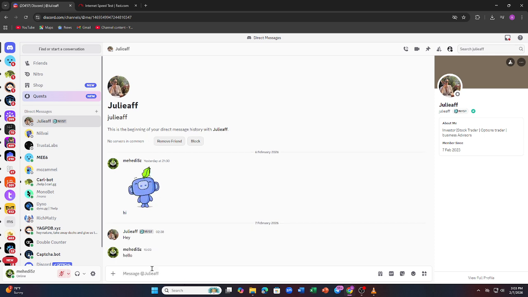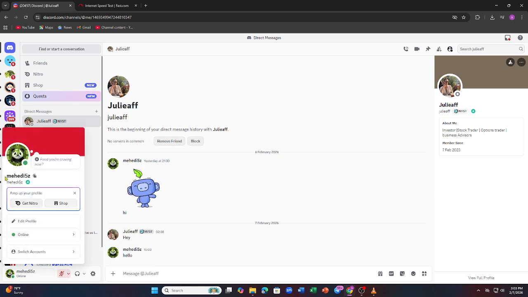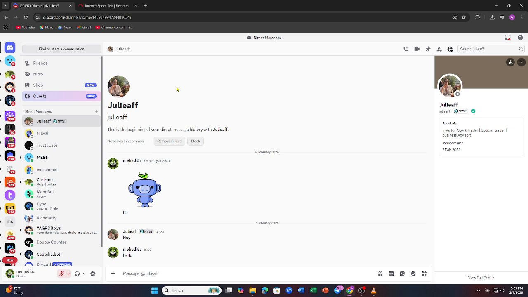Finally, contact Discord support if the issue persists. Provide your username, server, and steps tried. Support can troubleshoot deeper account or server issues.